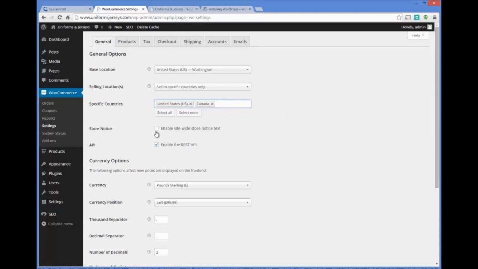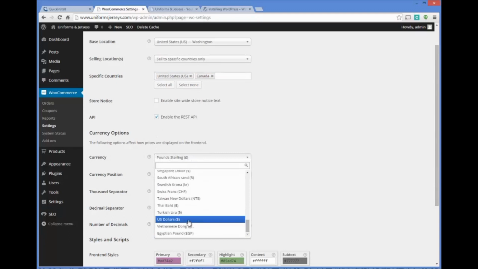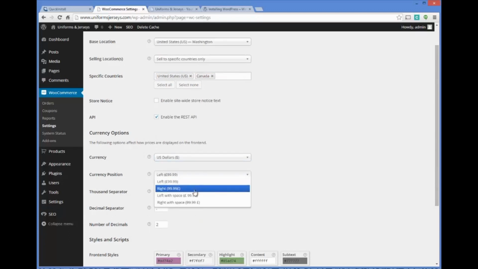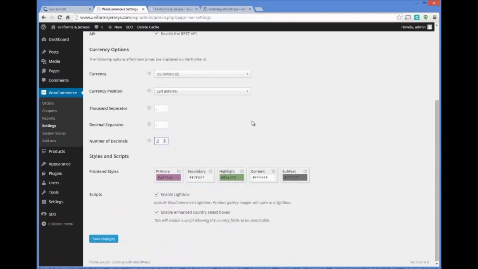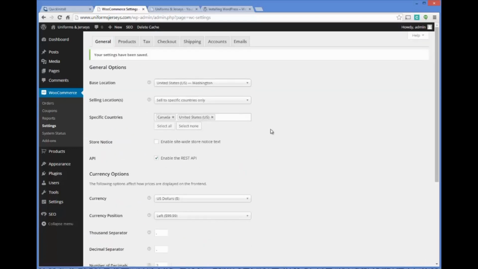The next thing, let's scroll on down here, is your currency, which is going to be American US dollars. Make sure that it's set to that, or make sure it's set to the right currency that you are using. Then the thousand separator, if you're selling items in the thousands, it should be a comma. Decimal separator, a period, number of decimals 2. That's what most people do. Front end styles, you can keep that as is for now. And enable the lightbox, that's a good tool to keep. We're just going to save changes right there and go right on down the list.